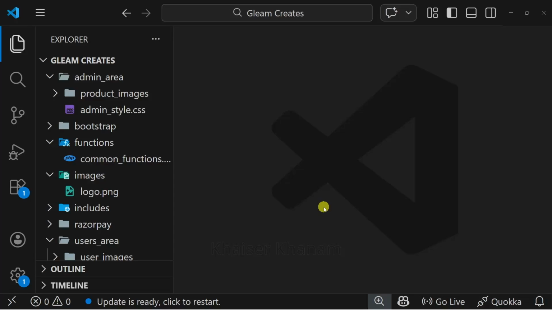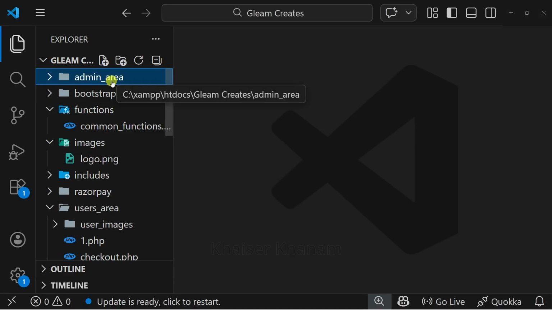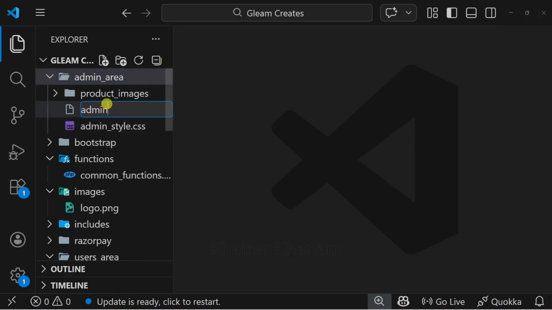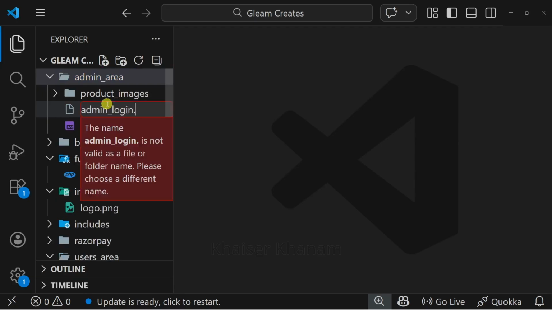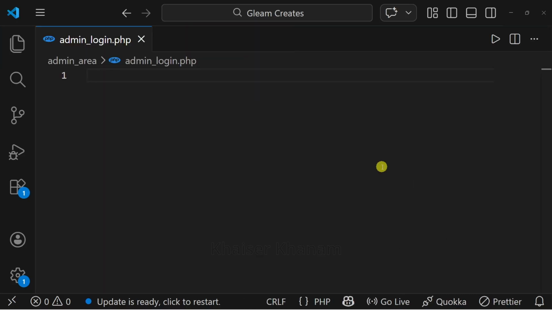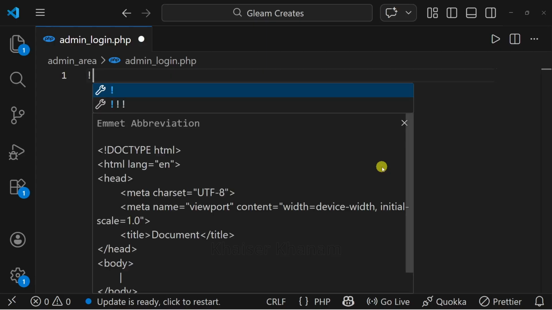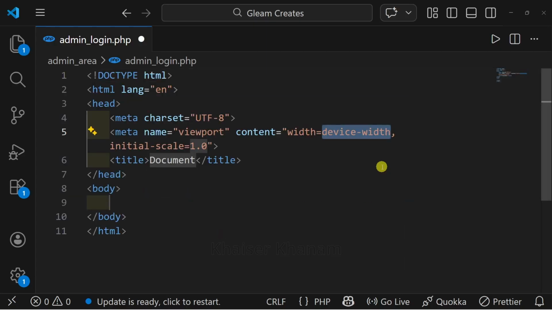In this lecture, we are going to create a static page for admin login. Inside the admin area folder, I will create one file, adminlogin.php. So this will be a separate file. Here we will not be having the navbar which we are having for the user. So from the start, I will be writing this HTML structure.